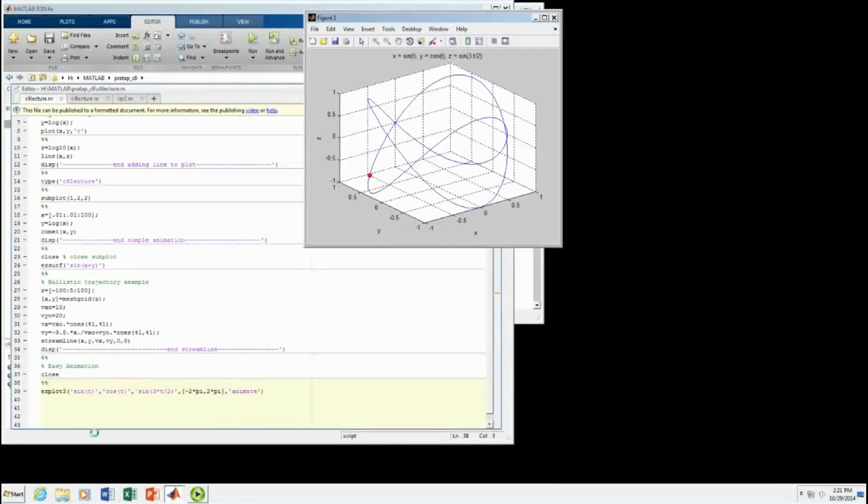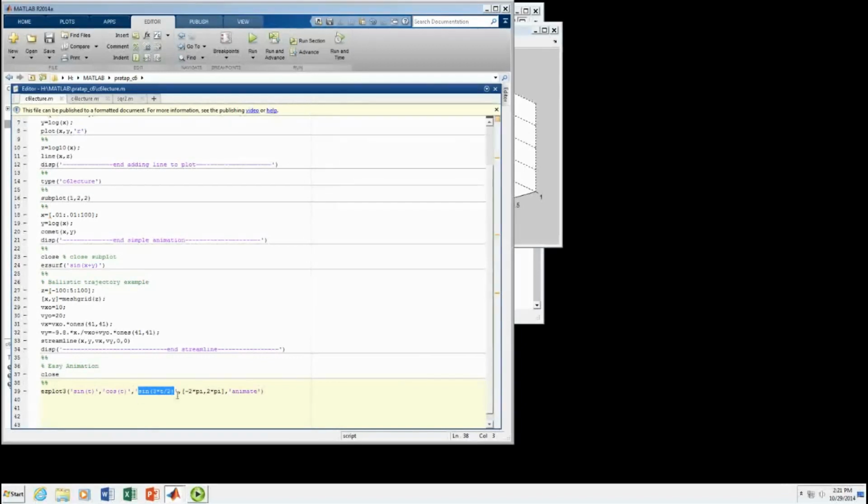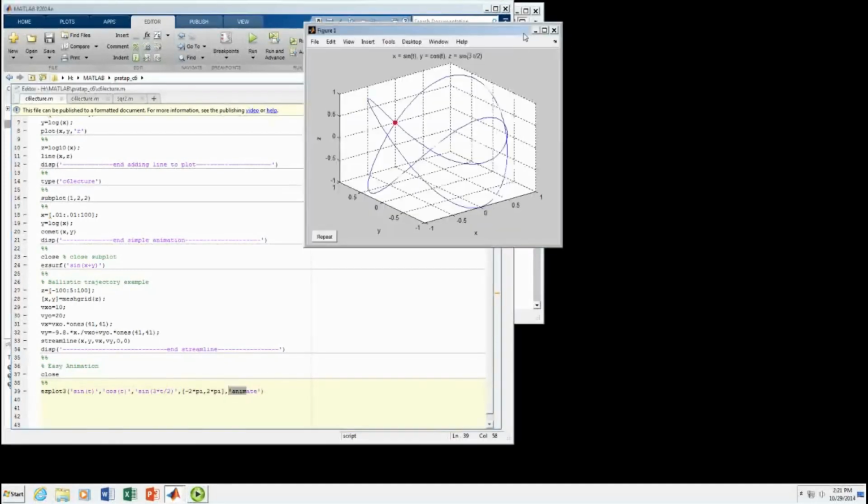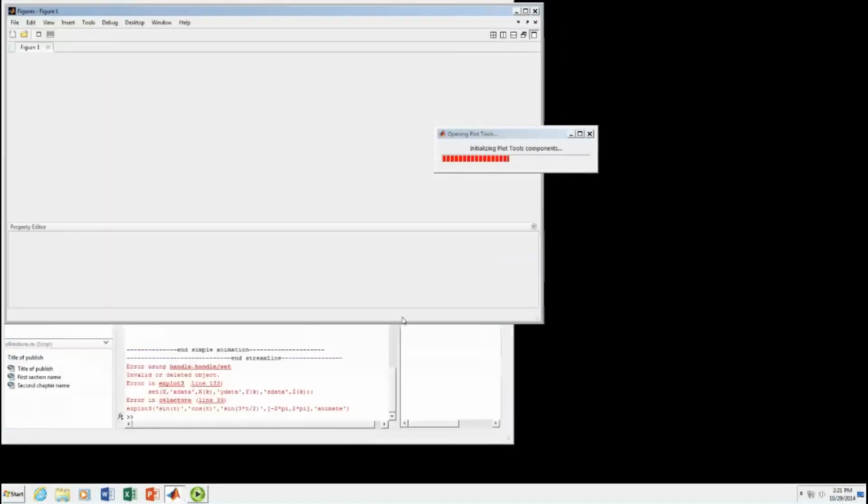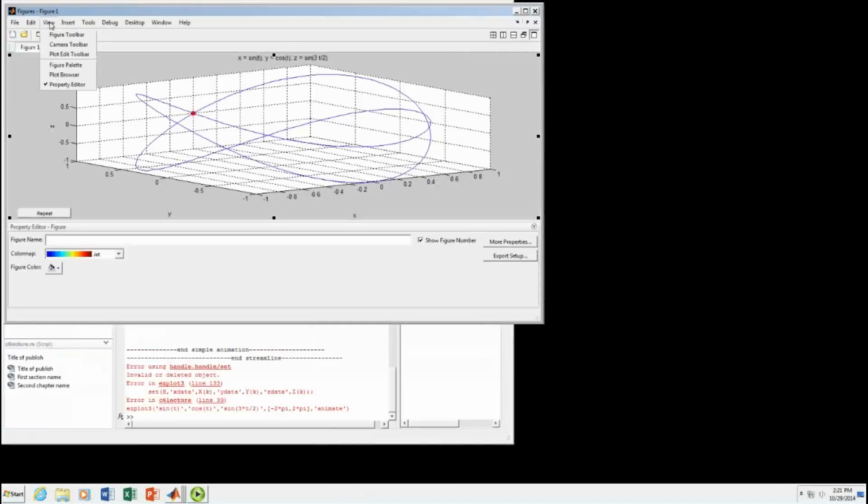So there. It plots the sine on the x-axis, cosine on the y, and sine of this on the z-axis from this range it goes, and animate tells it to make a dot. So here's the, I can repeat it. There we go. It's repeating. So I can open the plot tools. Let's see.